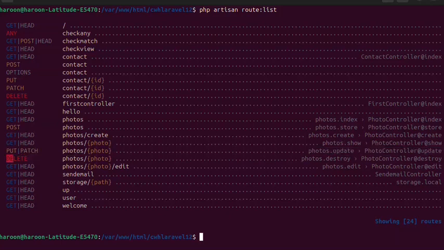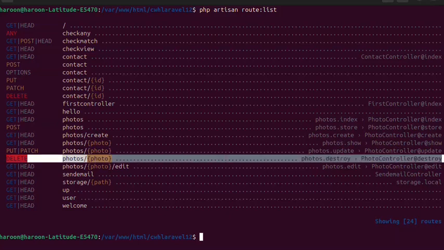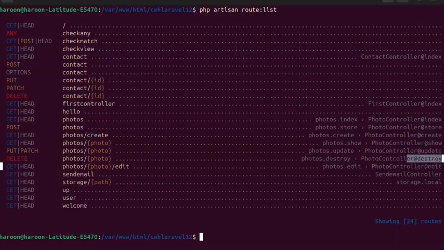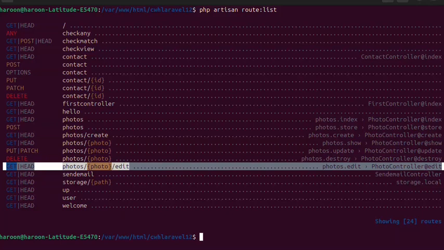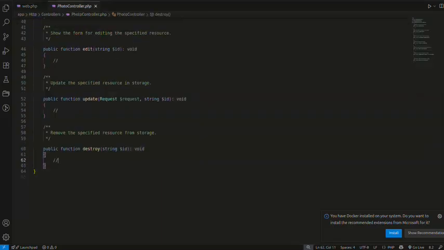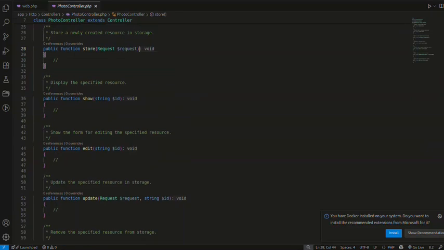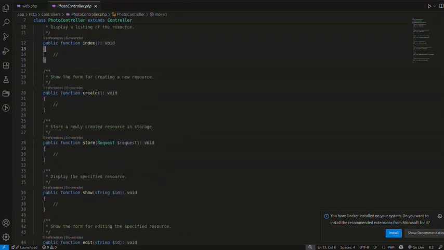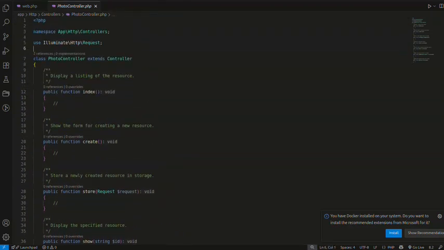If we use photos/{id} with the method of PUT or PATCH, then the update function will be called. If we use photos/{id} with the method of DELETE, then the destroy method will be called. This is the list of all routes which will be called by using this single route function.